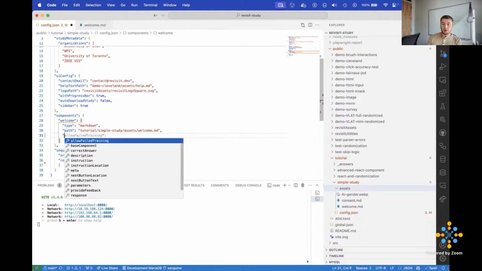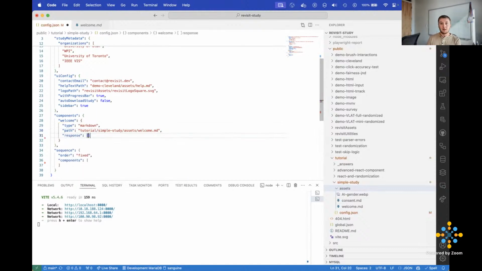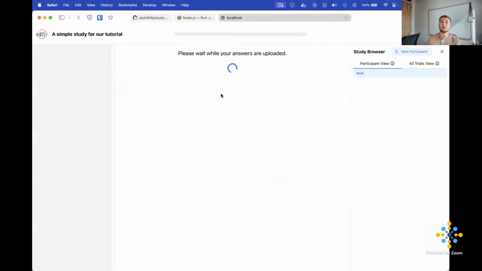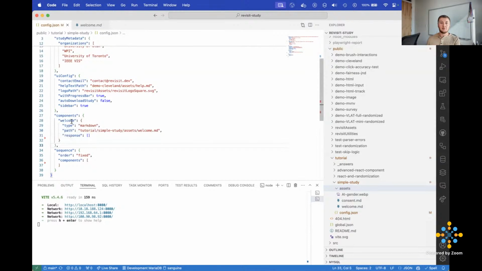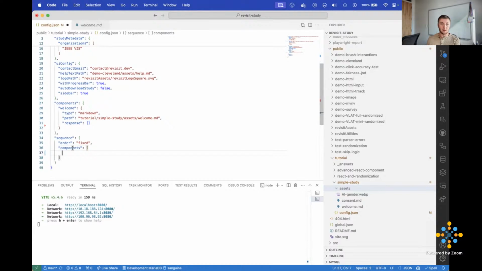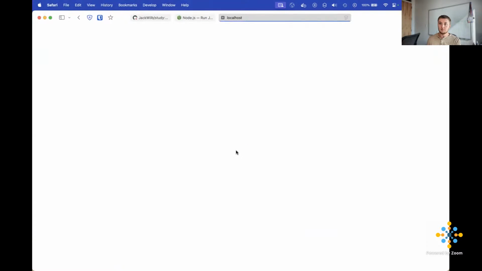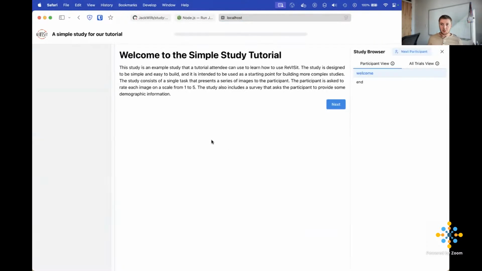And then finally, every component requires a response. In this case, for the welcome component, we don't want to collect a response, so we'll just leave that empty. Now, if you were to save this and refresh in the browser, you'll notice there's no change. Why is that? Well, every component that we have, if you want to see it in the sequence, we have to add it to the sequence. So down here, for me on line 37, I'm going to just add the string welcome, which is the key of the component in the object. With that, a save and a refresh will then let us render the welcome component.